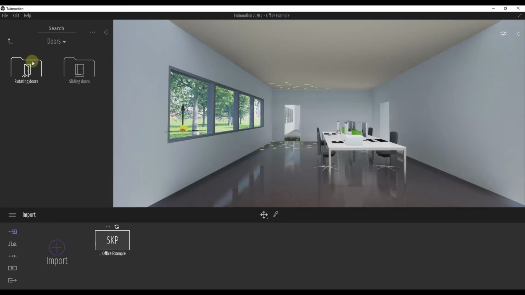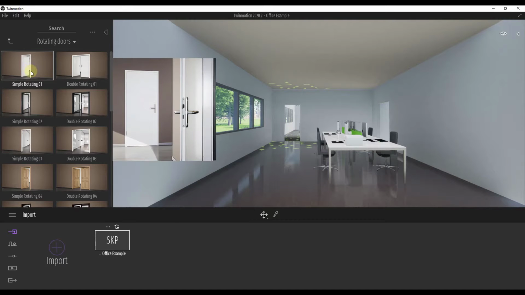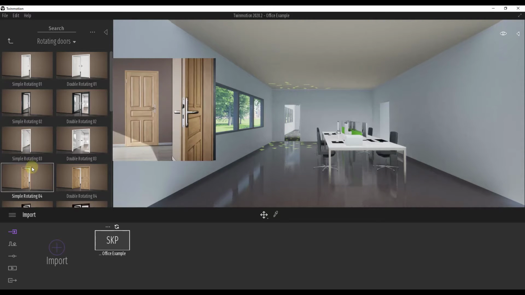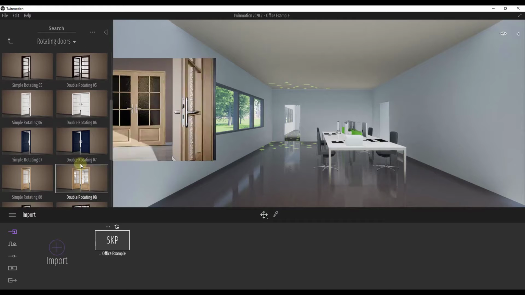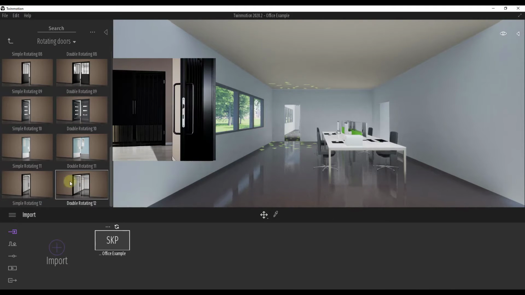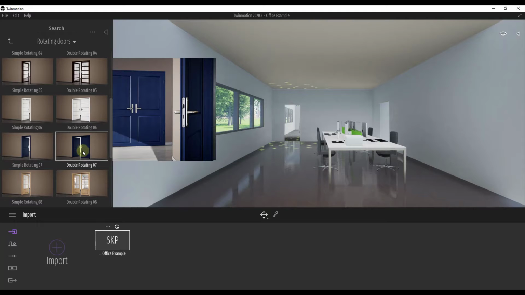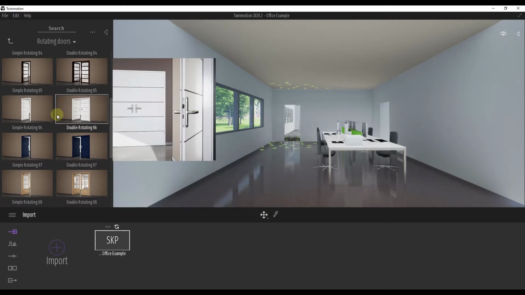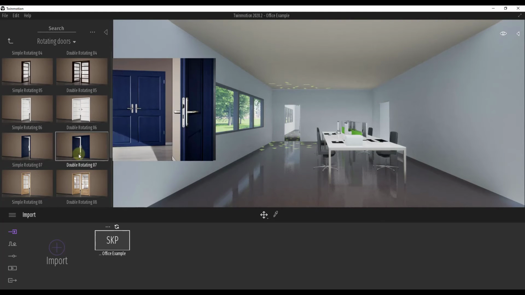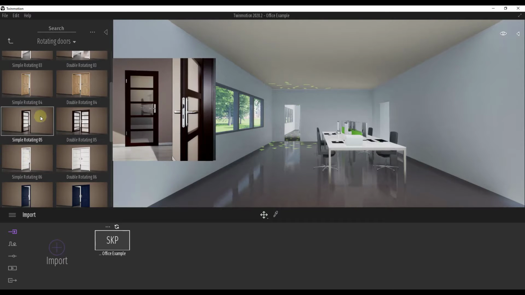But you can see how there's a couple different kinds of doors in here. So there's rotating doors and there's sliding doors. So let's add a rotating door. And first of all, let's take a look at this and see the kinds of doors that we have in here. So for our rotating doors, what we have is single and double doors. And I think that's pretty self-explanatory. The double doors are obviously going to have two, the single doors are going to have one.